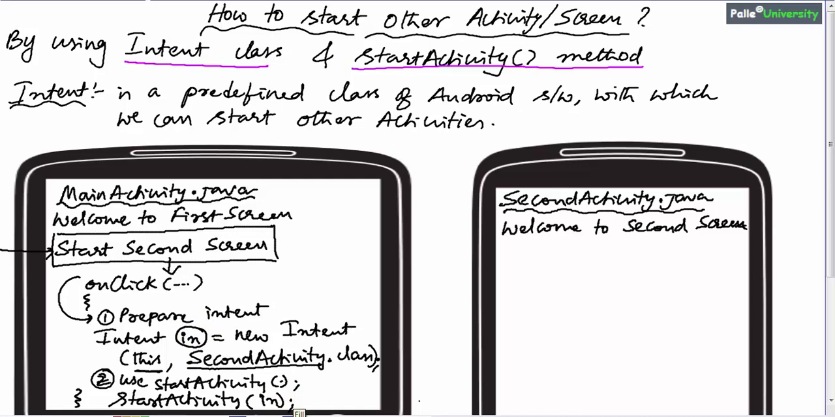Now when the user clicks this button on the first screen, the system will automatically enter the onClick method where you are preparing the intent. You are saying I want to start the second activity, and you are supplying that intent object to the startActivity method. So with this, the system will automatically open the second screen.